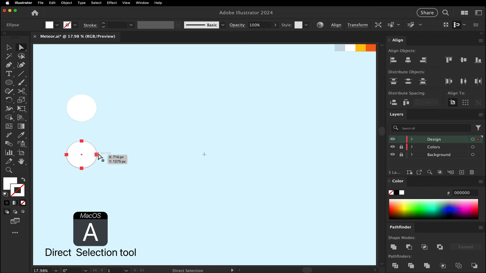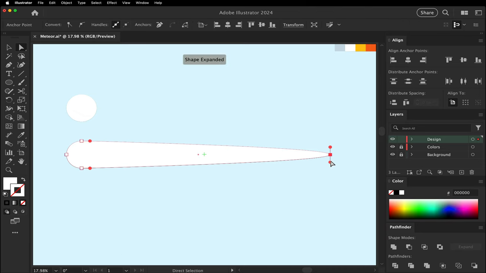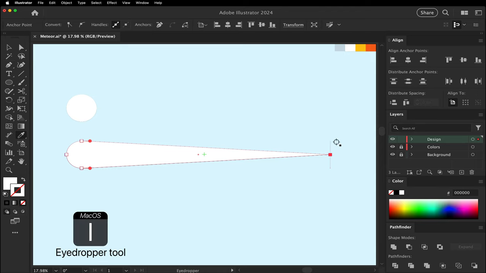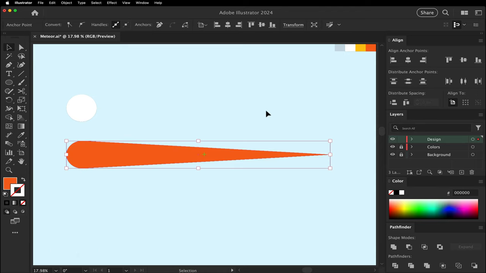Use the direct select tool to move the right anchor point. Change to the pen tool. Hold option to make a corner point. Change the color to orange.